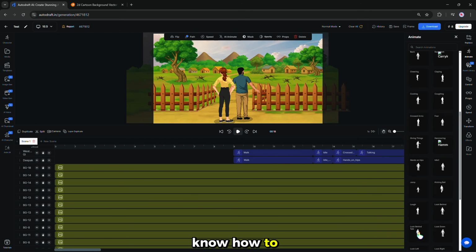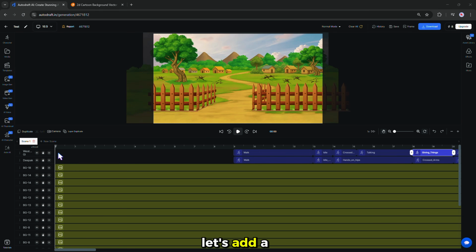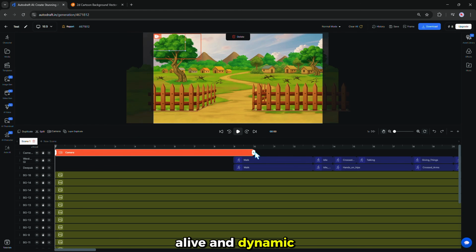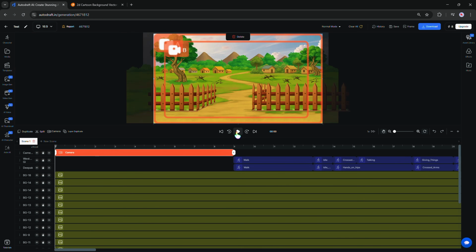Now that you know how to add background graphics, characters, animations, and actions, it's time to take it up a notch. Let's add a camera shot to make your scene feel more alive and dynamic. Just set camera A as your first frame and camera B as your second frame. Then adjust the angle however you like. Alright, let's hit preview and see how it looks.